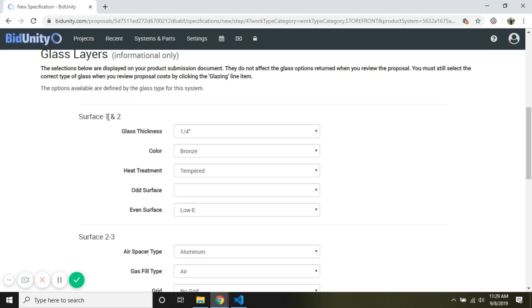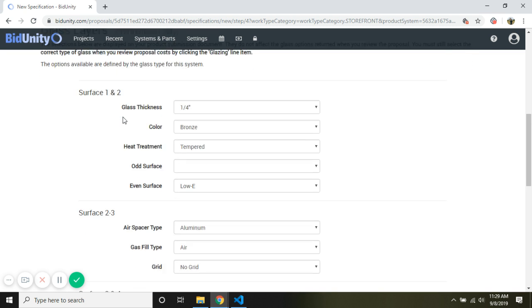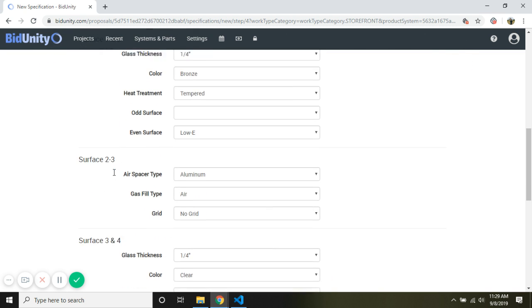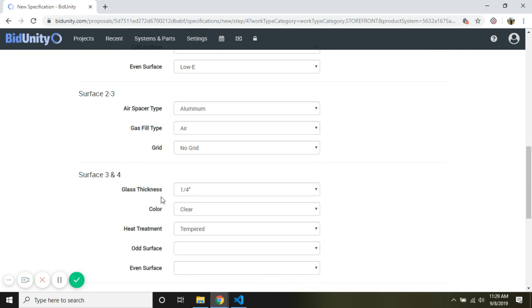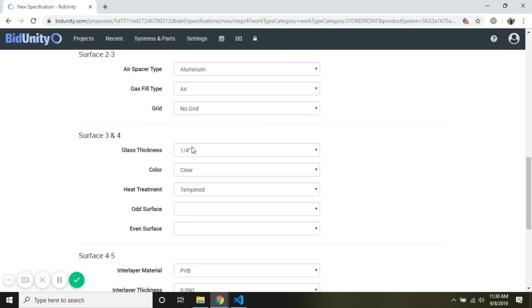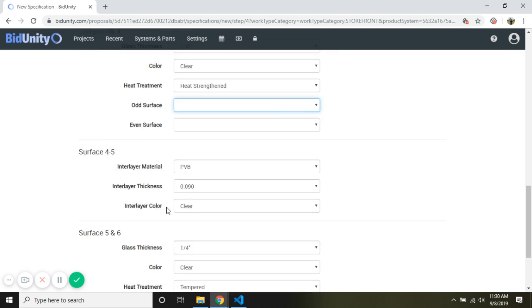By the way, surface number 1 is the exterior most surface of the glass. So the surface number 1 is exposed to the outside. Surface number 2 is the inside surface of the outermost piece of glass. Then between 2 and 3, we have an airspace. Surface 3 and 4 is going to be the second piece of glass in this composition. So in this case, it's going to be a 1/4 inch clear heat strengthened.